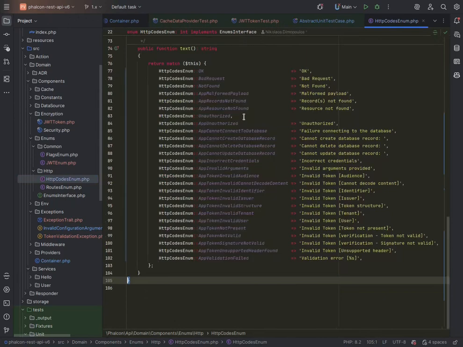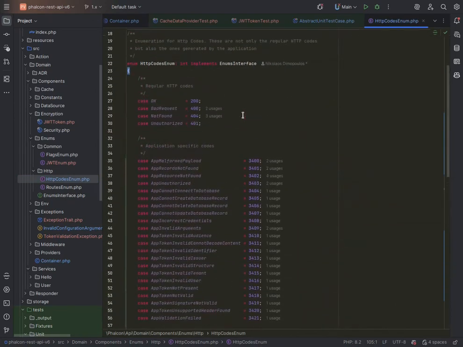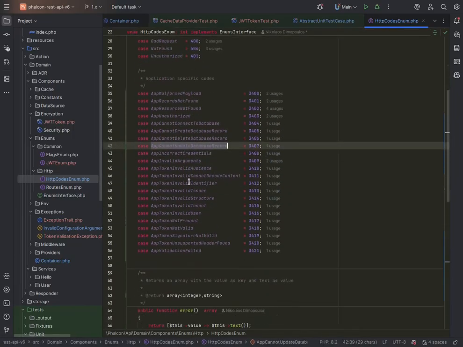So I'm going to paste everything. So now you see we have a hell of a lot more. So we have malformed payload, records not found, cannot connect to the database, incorrect credentials, cannot update database, invalid token, user, tenant, structure, and so on and so forth. And let me just make sure that the test is fine too.